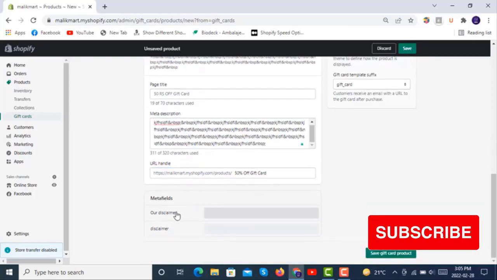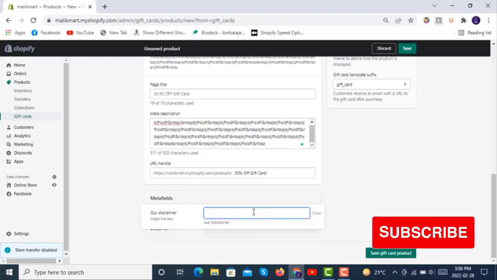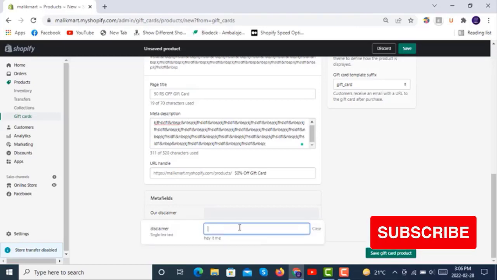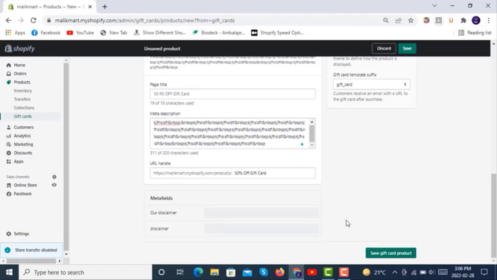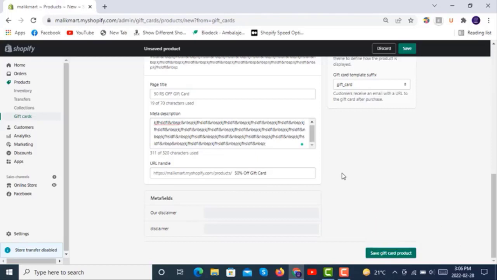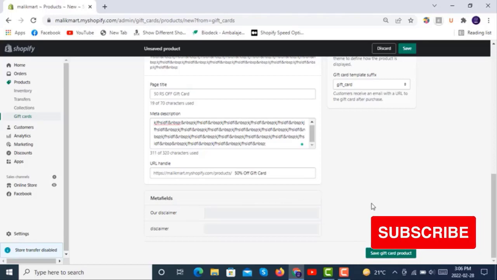And then there is an option of meta fields available. Here you can also add meta fields, like a disclaimer. You can add custom disclaimers for each and every product in Shopify. Now meta fields are available. We will also create a video on meta fields, how this works, and how to add meta fields on product pages with different custom values.